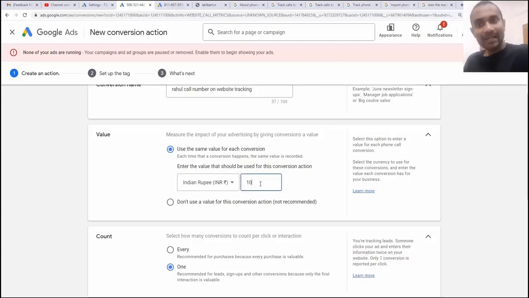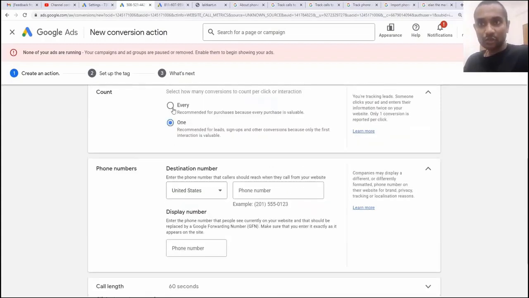I'm gonna write as 10, and then the next option we have is count. Let's assume one guy visited a website and each time he fills your website form 1,000 times. Then in that case, if you count every interaction or click, you are going to lose your conversion value and returns, and it will completely mess up. So for one guy, I want to track only one conversion.